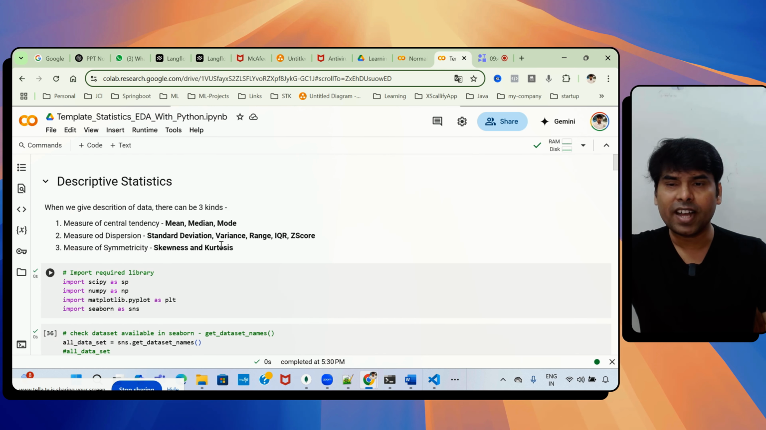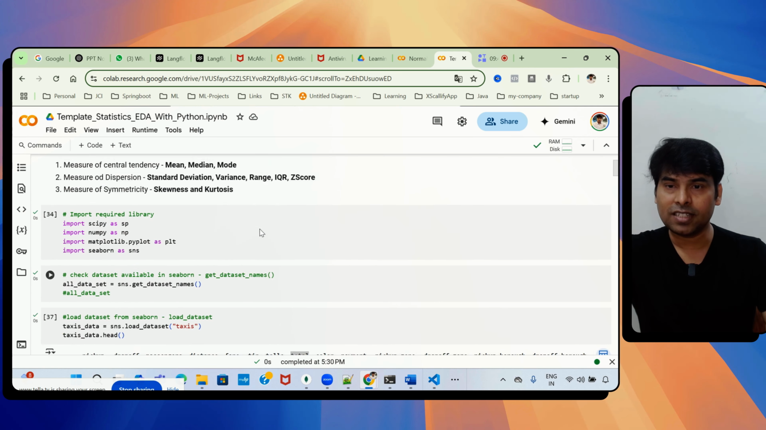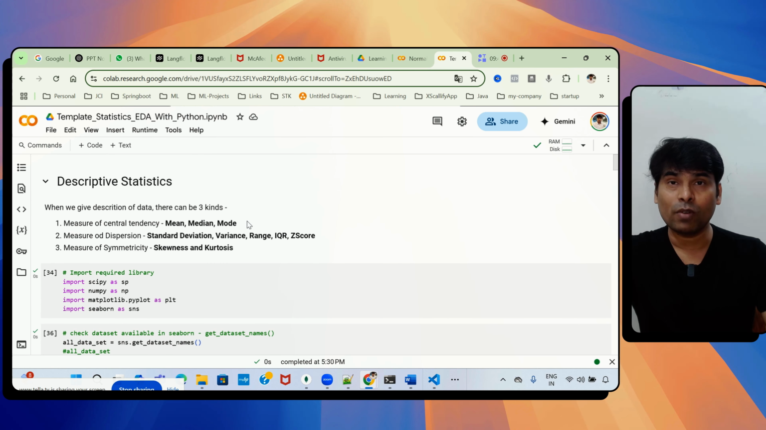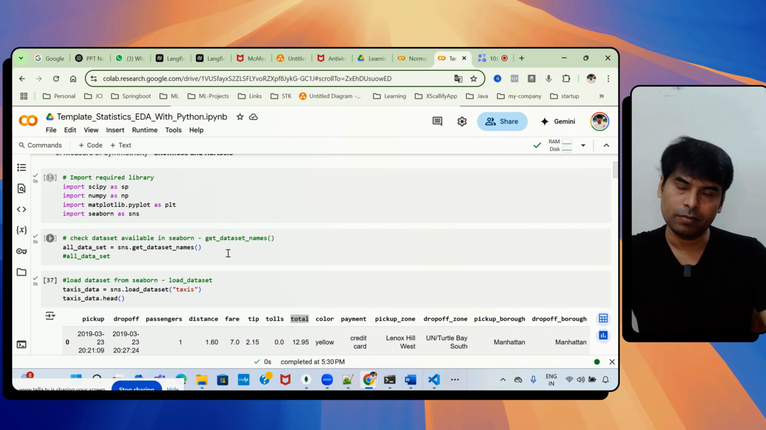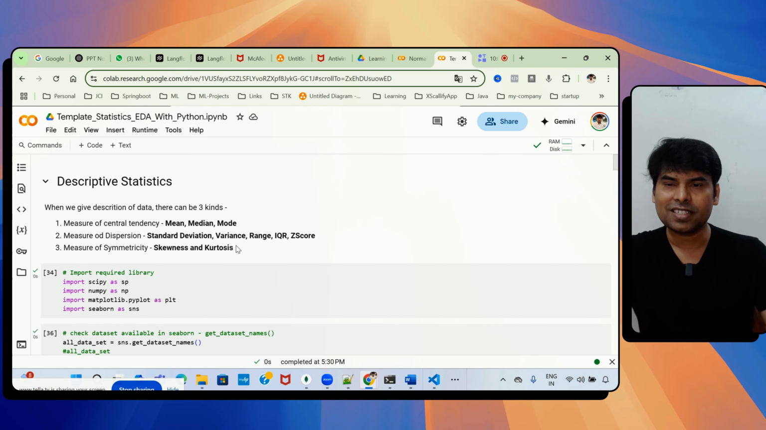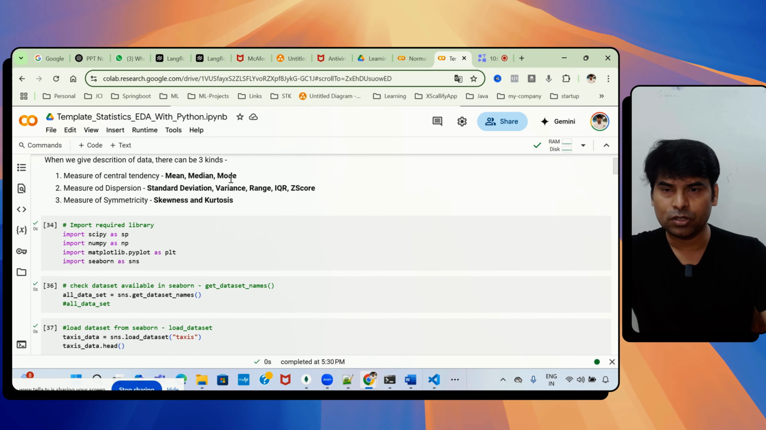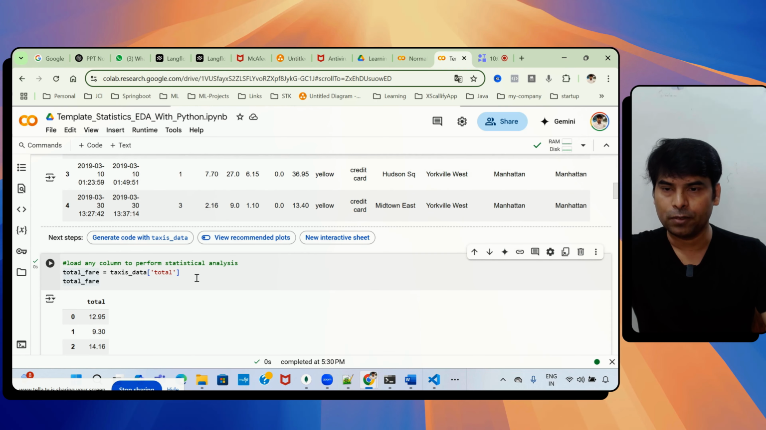So with this numerical data, these are the operations I can do. I can understand what the average is, the median, the mode, the standard deviation, the range, the IQR, the Z score, and how the data is scattered, the symmetry, the skewness. I have already covered all this in my previous video. Let us examine this whole bunch of concepts using Python. So I got my total fare. This is my area of interest where I want to perform some analysis in this video.